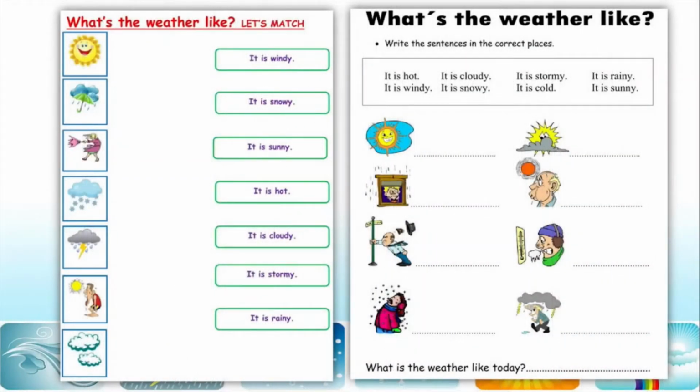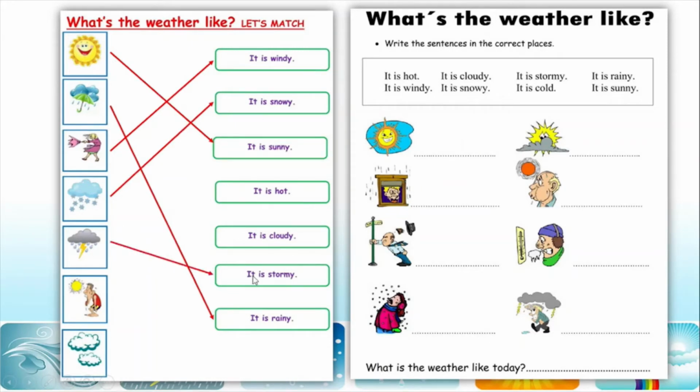Now, let us try these activities. The first one is, what's the weather like? Let's match the pictures to the sentences. Look at the first picture and the correct sentence is, it is sunny. How about this one? It is rainy. And this one, it is windy. How about the fourth picture? It is snowy. And the next one, it is stormy.